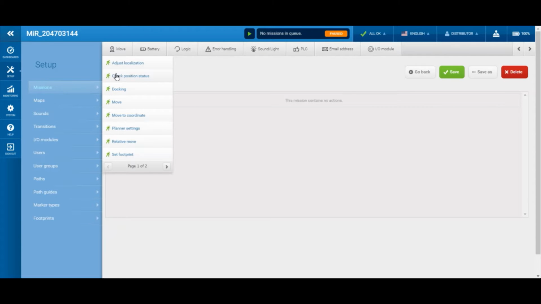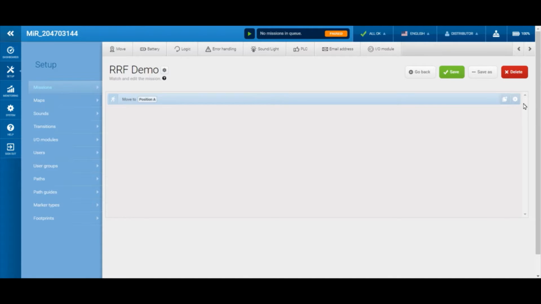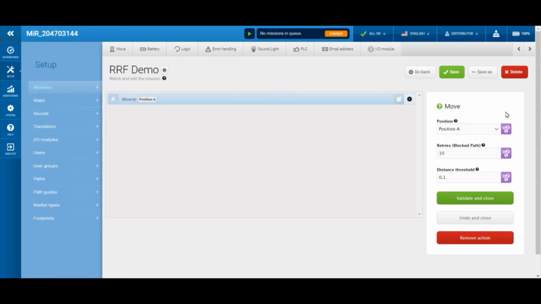Under the Move tab, most commonly you would tell the robot to make moves in a map. So we can click on Move, and in the mission, this move to position A was generated. We can go in and edit that with this little cog, and we can change that from position A to position B, or a dock, or maybe even to the charger, if we just want to move the robot around in the map.